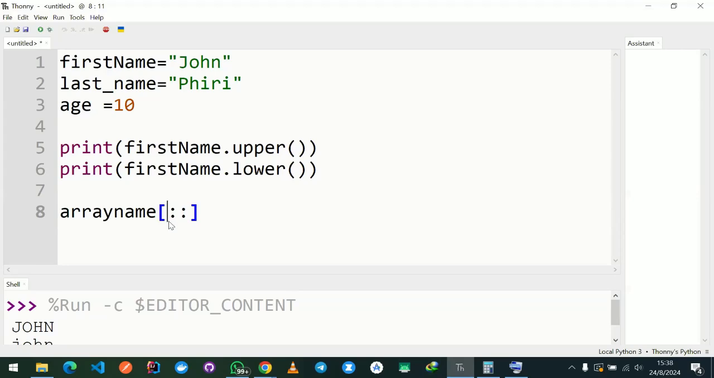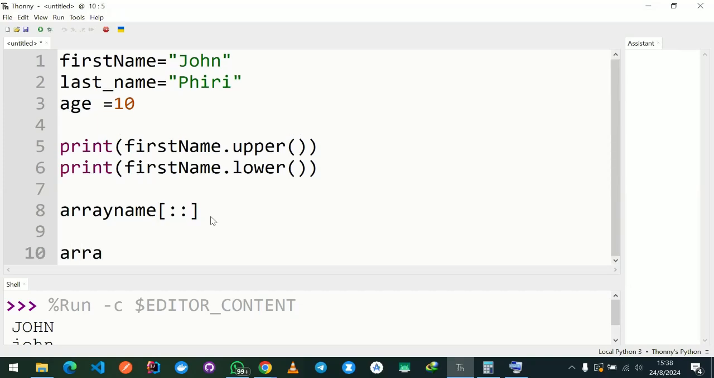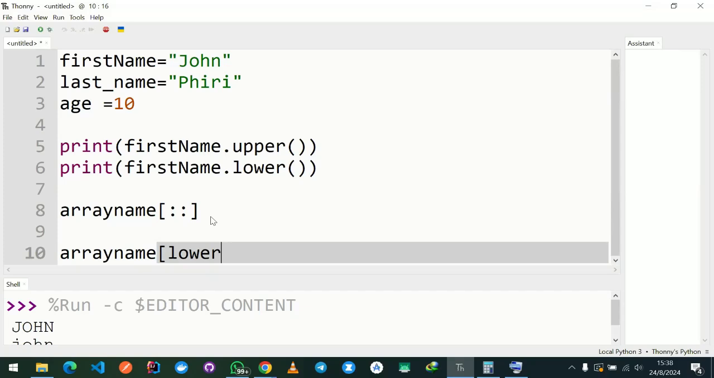What it means is the first argument will be a lower bound. The second argument will be an upper bound. The third argument is called a step. So that's the syntax here. It's array name, lower bound, or lower index. When you say lower bound or lower index, it's one and the same thing. You can use that interchangeably. Somebody can say start, end, step. So I can say lower bound.